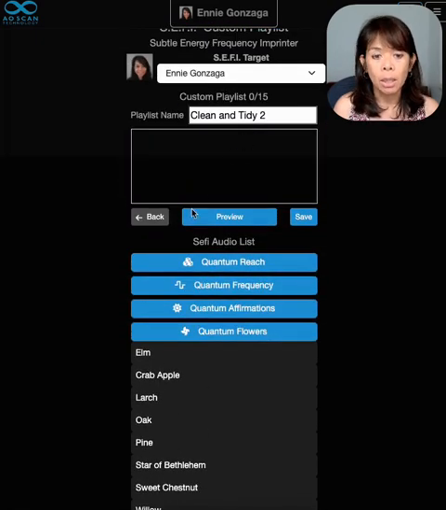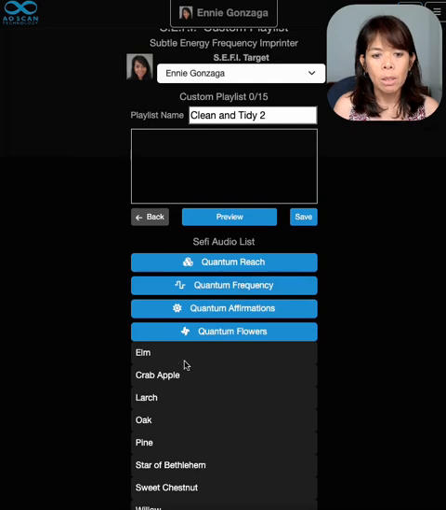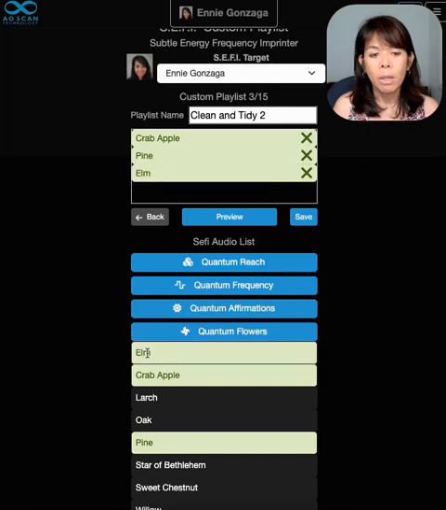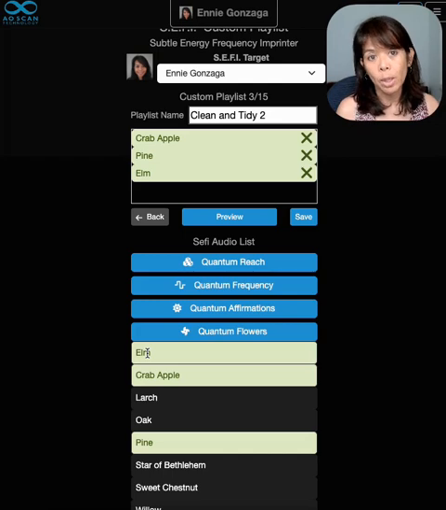So the first one on the playlist, let's see, the playlist was this one here. When I shared it, I forgot crabapple, pine, and elm. So we'll go here and click on crabapple, then pine, and then elm. The order of the frequencies is actually pretty important. You want to go from the most important all the way down. So put them in priority of what you want to help.